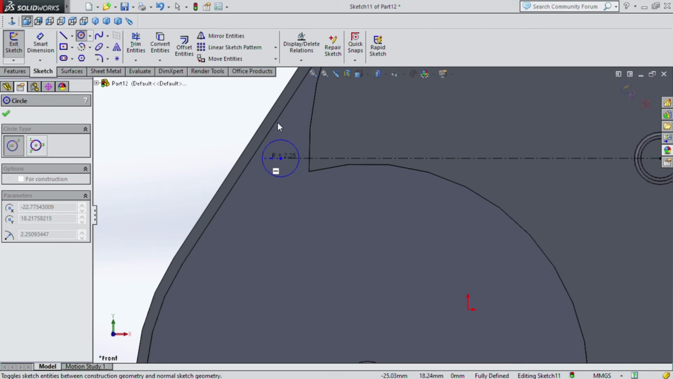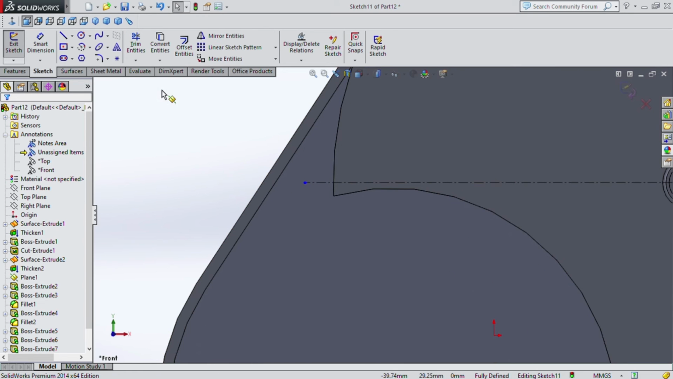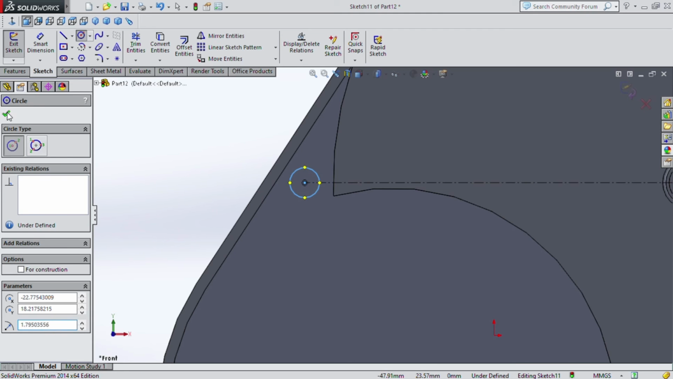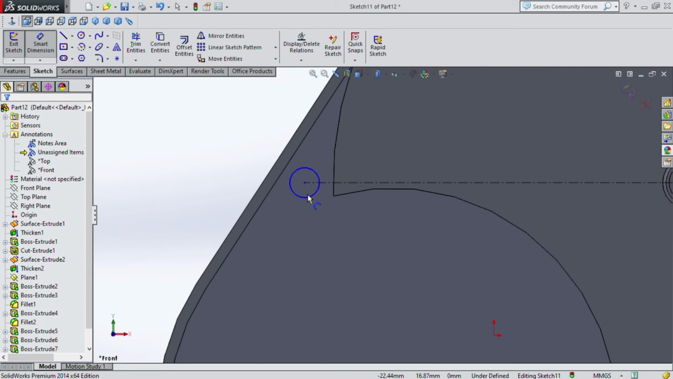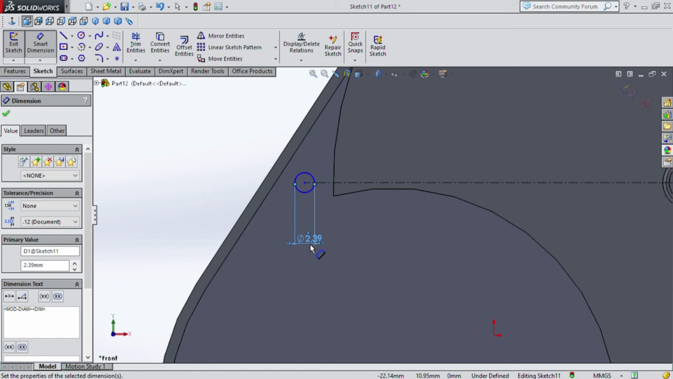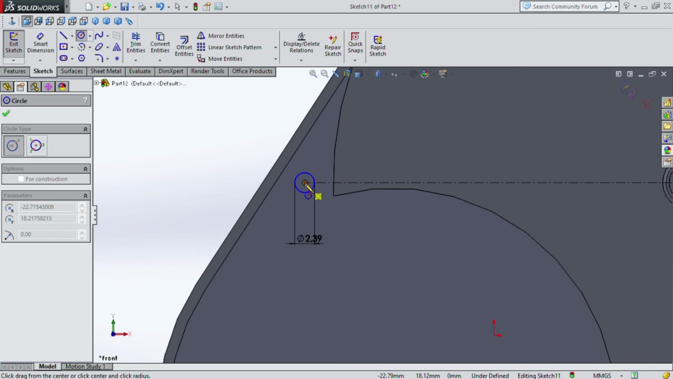Maybe it doesn't work for me, but I have no choice. Okay, let me try. Let me see what it gives me. Smart dimension. 2,39. Okay, this might work. And I want to circle from there up to there.